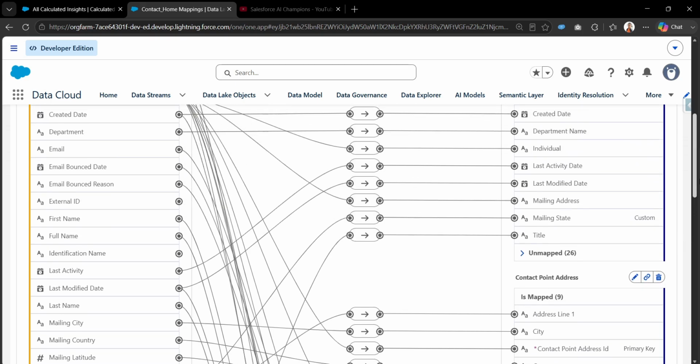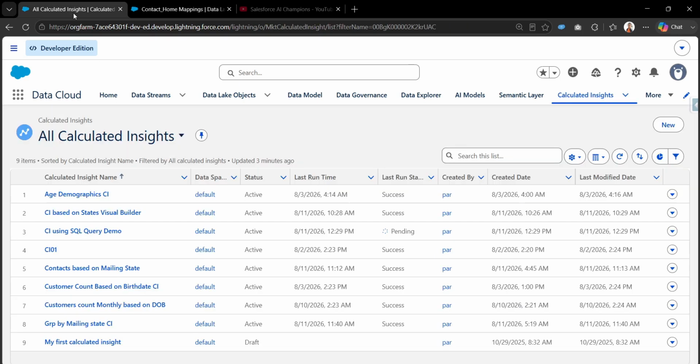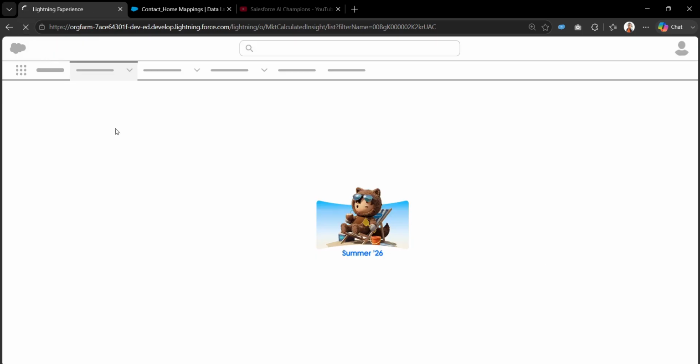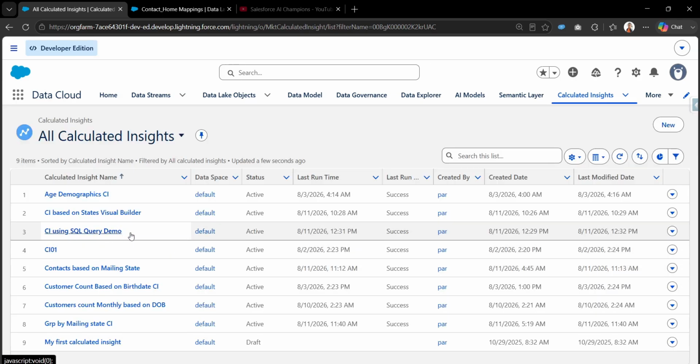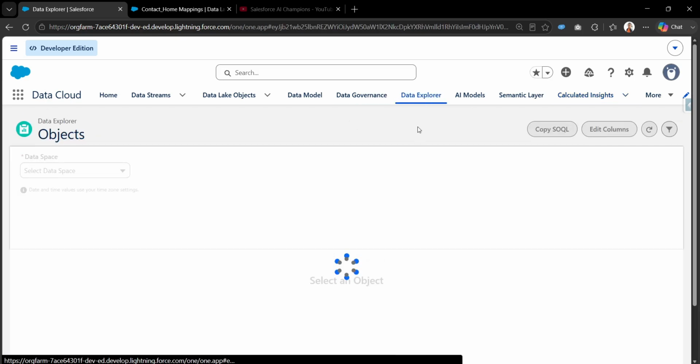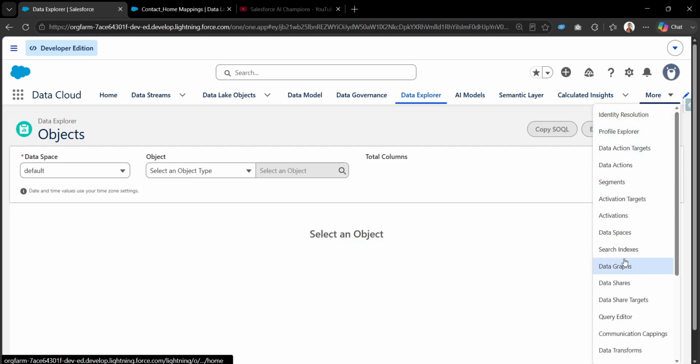I just mentioned how we can map that specific field, account state, that is being used while creating the calculated insights in this demo. Now we can see that it is still pending, so I'll just refresh the page, and we could see the calculated insight using a SQL query demo is now a success. I have already shown how to check that from the data explorer. Now let's see it from the query editor.